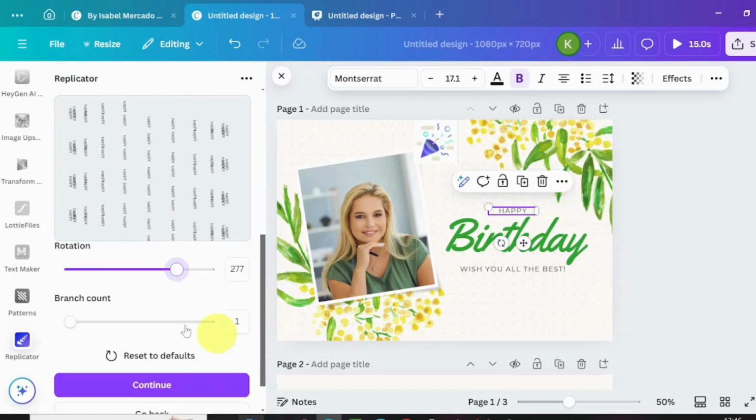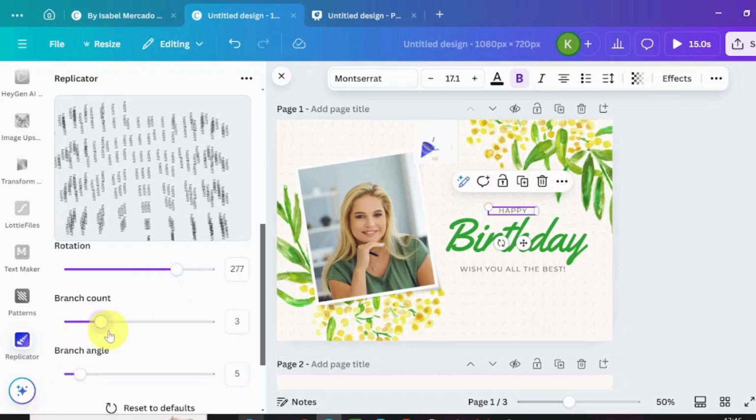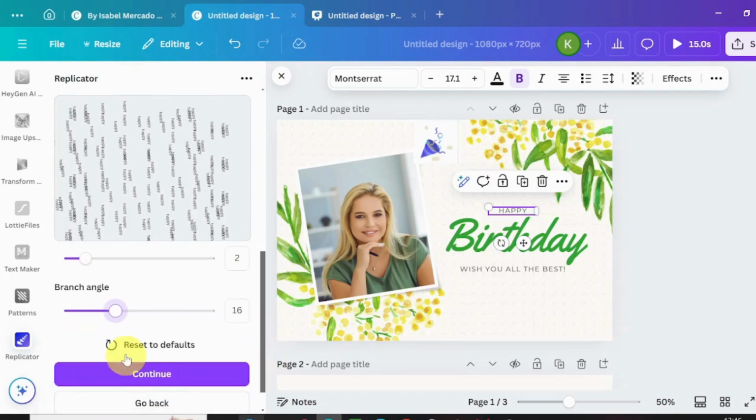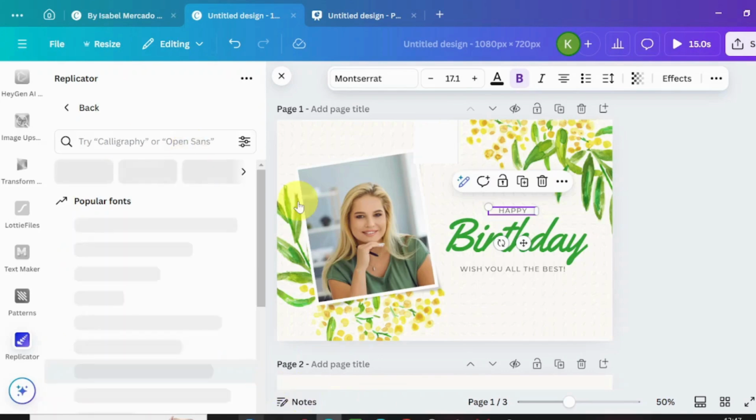And then typing this API in so much time, typing it and to replicate it this way would take so much time. So if you want the branch count to actually reduce, you can see the effect of the branch count. So I left it at 2. Then the branch angle, you can see as I'm rotating it, is left at 16. So however you want it to be, just go ahead. Once you are done, click on done.